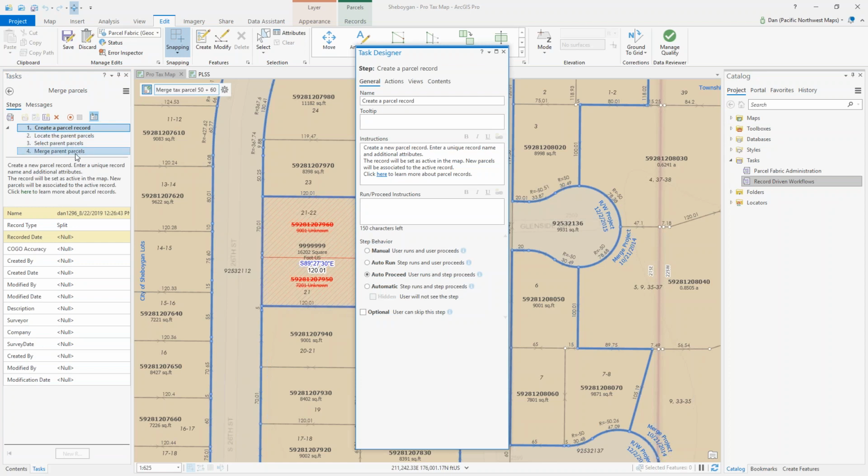And I can see here are the steps that I would take to perform the merge. Again, these are the ones that come shipped with Pro, but I could modify these to fit my own organization.